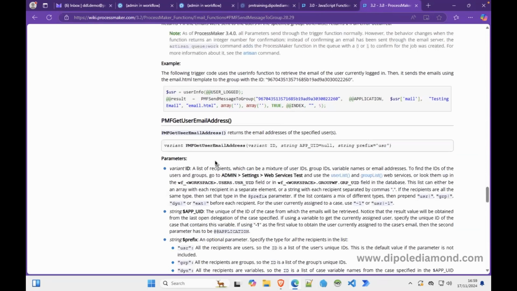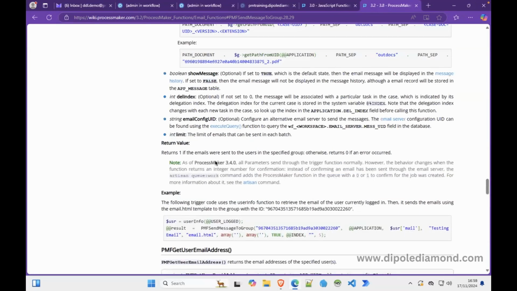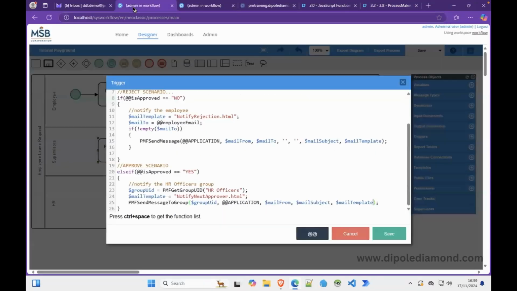Is it the last one? Yes, the limit of emails that can be sent in each batch. We can use a limit of 8 or 10. So 10. If there are more than 10 users in the HR officers group, this function will send the first batch of 10 and continue sending batches of 10 till all the members of that group have received the email notification.